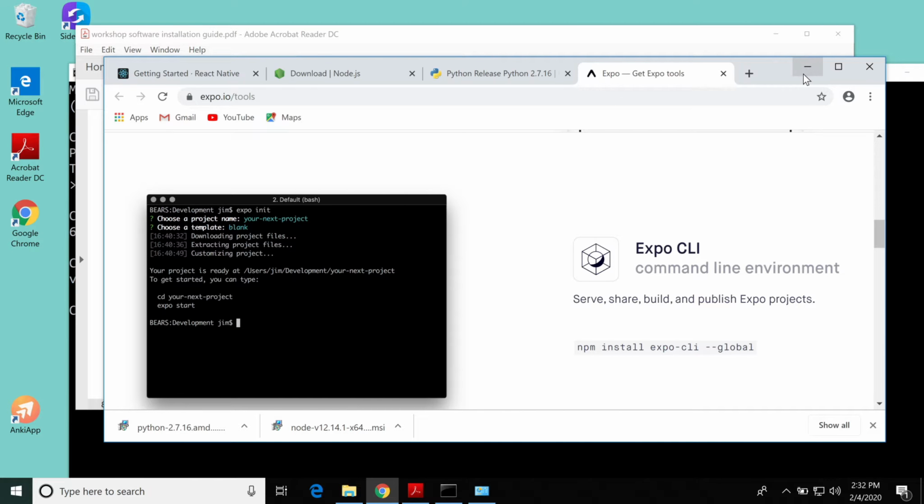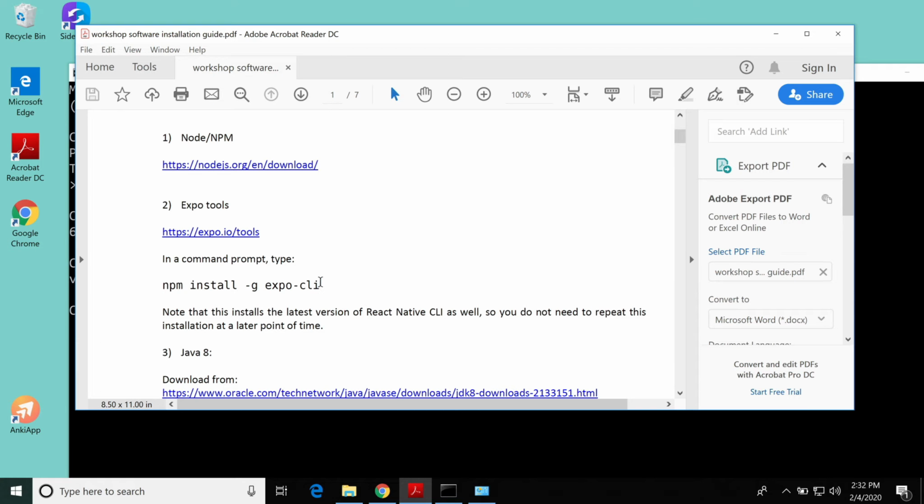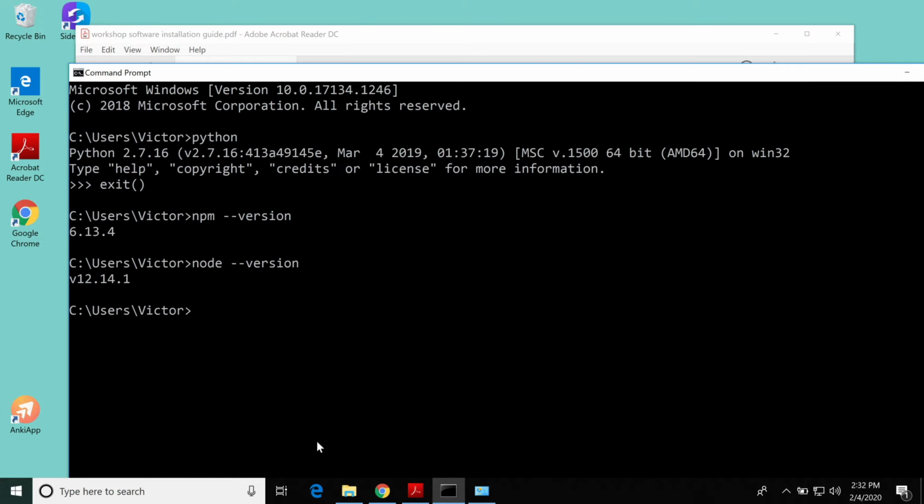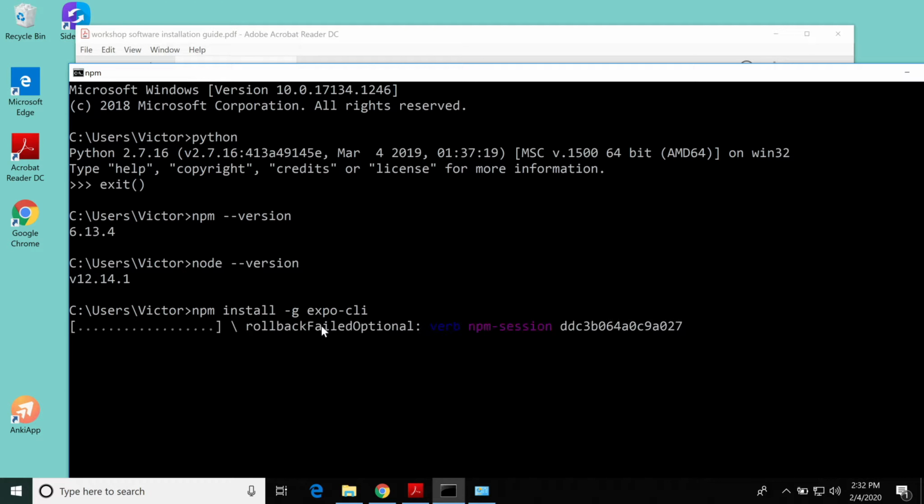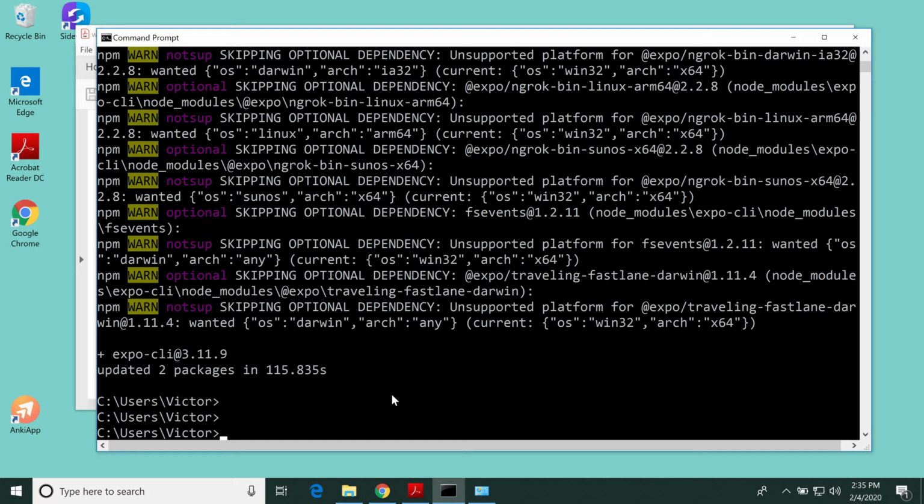So we're going to copy and paste the command to install this. npm install -g, where -g means install it globally, so it's accessible anywhere in your hard drive. So we're going to do that. And this process is going to take a while, so make sure you have got a good network connection before you start it. Okay, so we're done now. We have installed Xposed CLI.